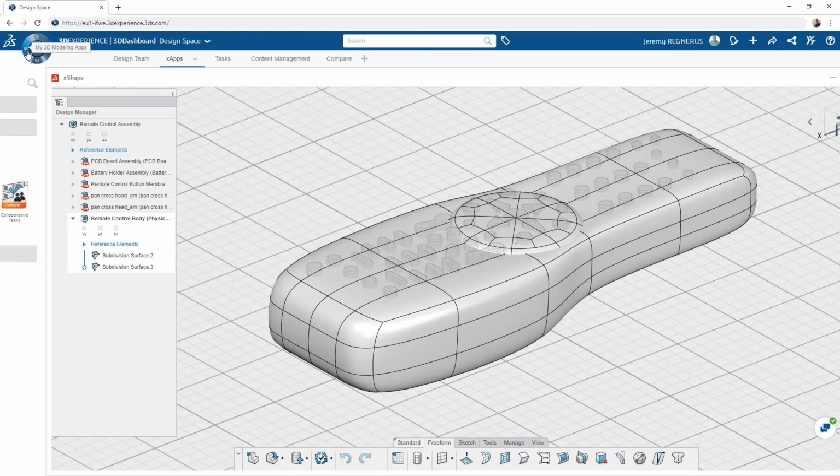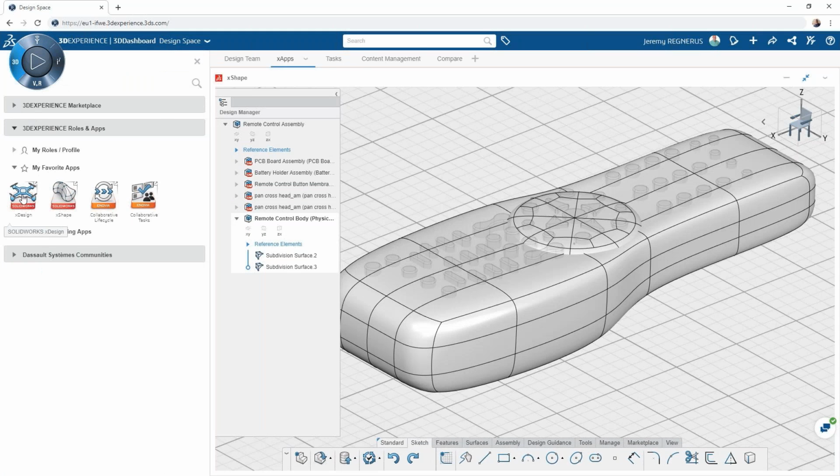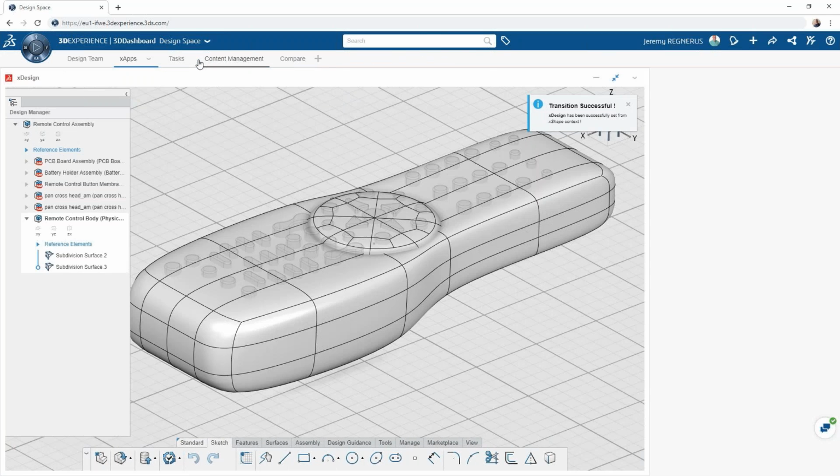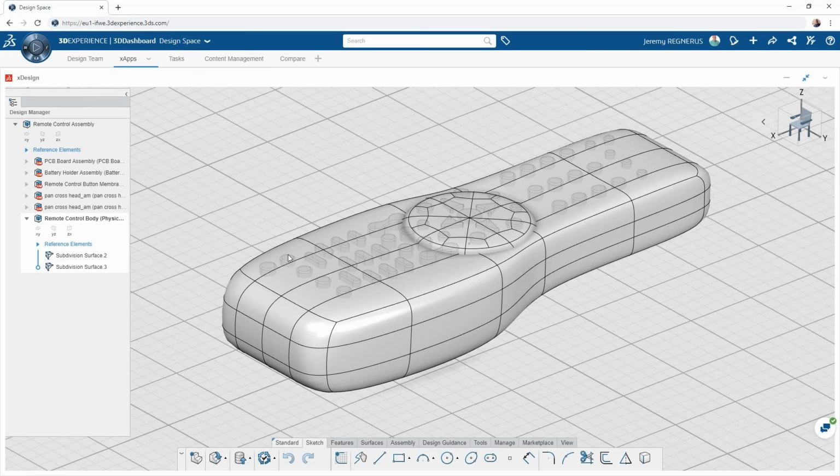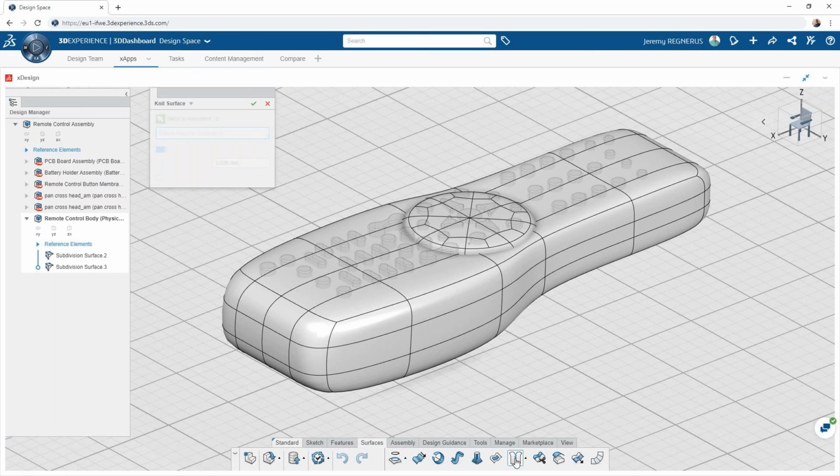To switch from one design app to another, you simply navigate the compass and click on the new app. You will receive a notification that the app has been switched to X Design, and you may have noticed the toolbars have also changed. Seamlessly, we are now using an entirely different design tool on the 3D Experience platform, X Design.